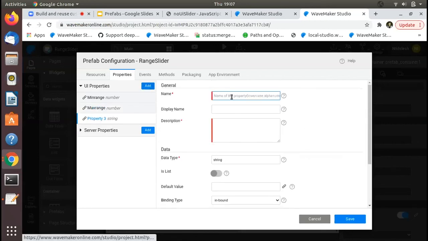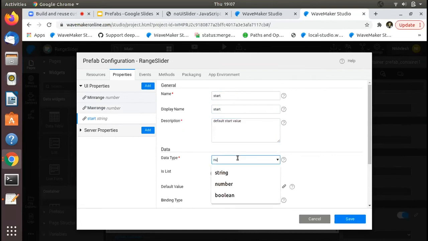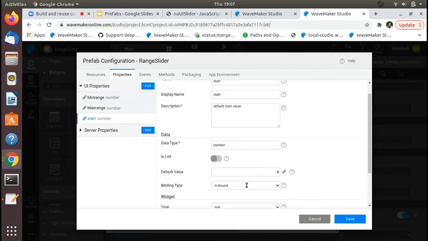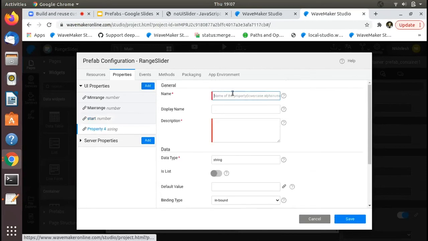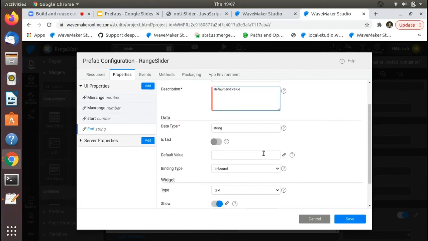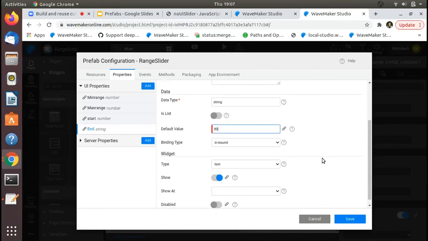And then go to start, which is the default start value, which is also a number. And let's start this at 20. And then an end value, which is the default end value. And we'll say this is 80. Oh, sorry, this should be a number.